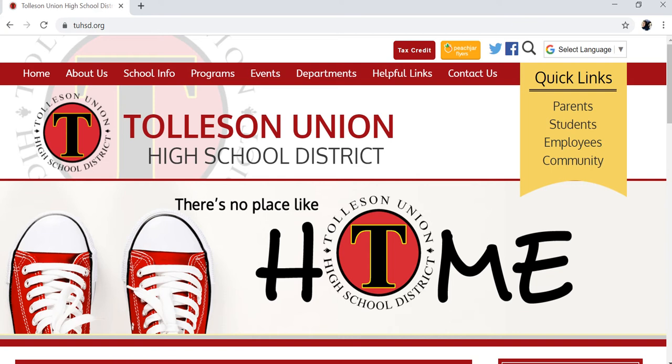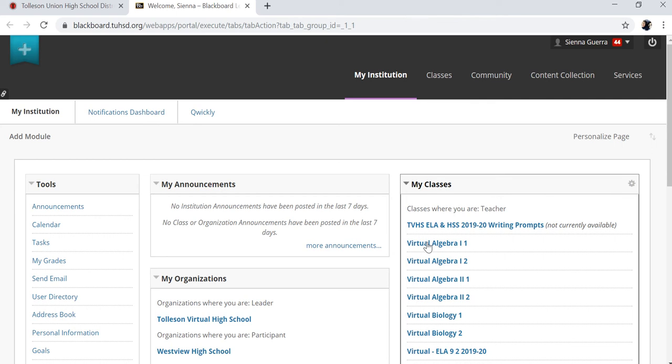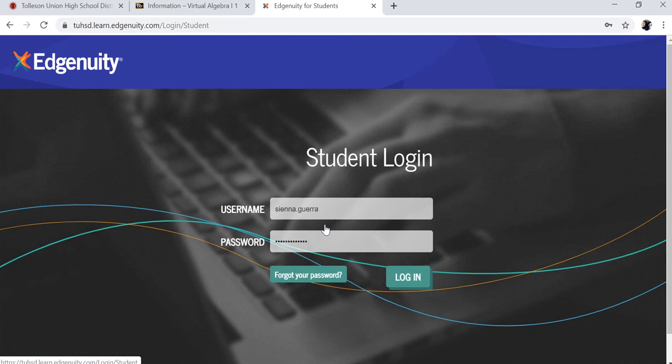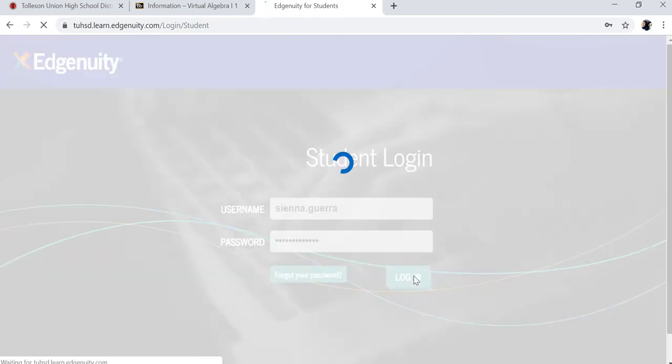questions. So we're going to head over to the Tolleson Union High School District webpage. You're going to head over to Students and log into Blackboard. From there, go ahead and find your class over here on the right side that says My Classes, and you're going to go ahead and go into Edgenuity. You're going to want to sign in with your information that you can pre-populate there. That's just on my internet browser.